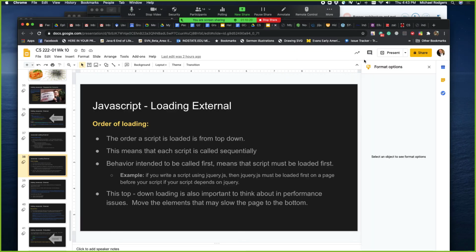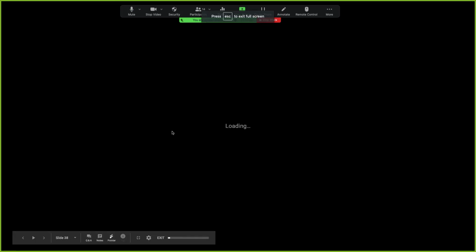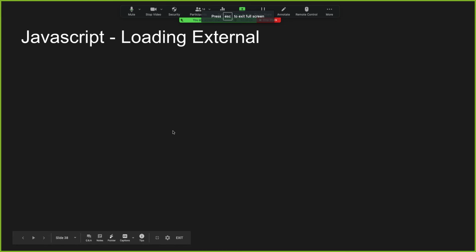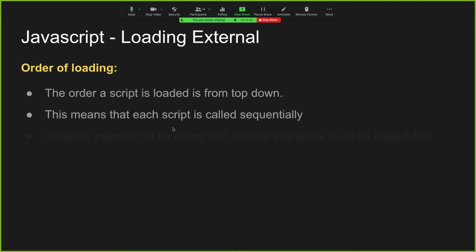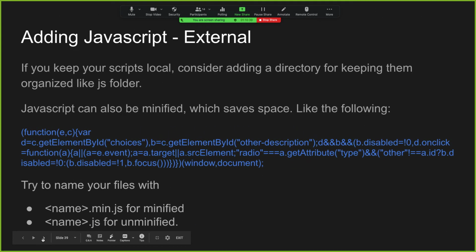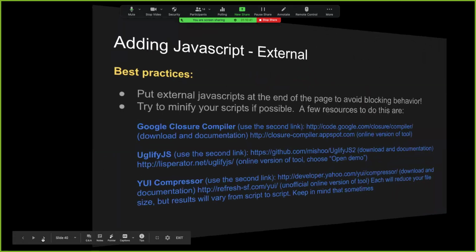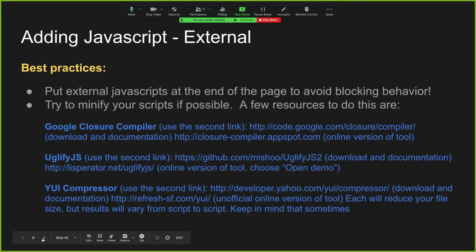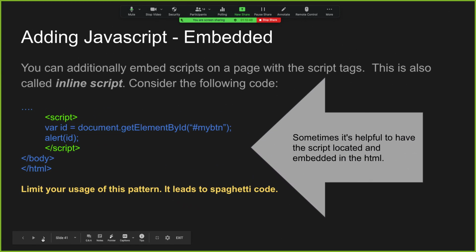Okay. Guys, do you have any questions so far? Is everyone pretty clear on what's happening? Yeah? All right. So we looked at the top-down order of loading. Let's jump forward. We've talked about minification. We've talked about the best practices for minifying your scripts, right? And embedding. And so we just did a brief example of embedding some code.